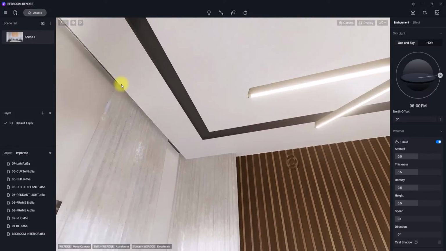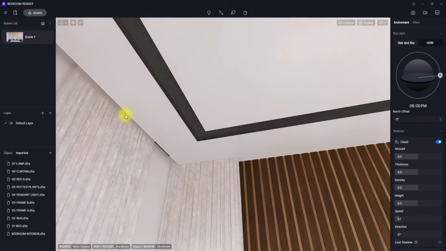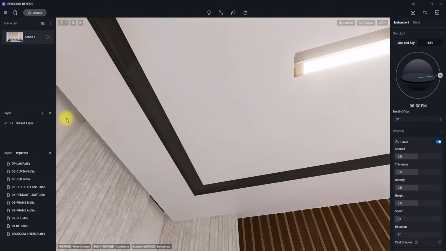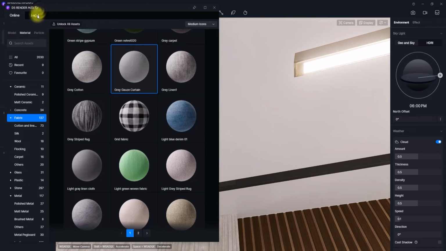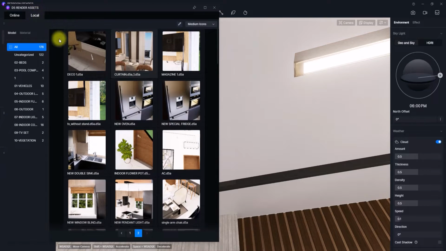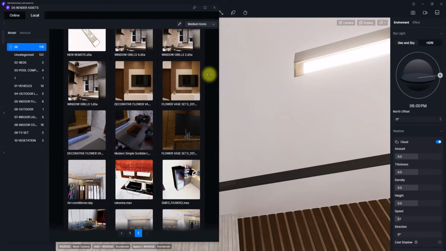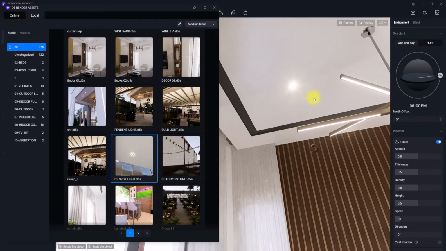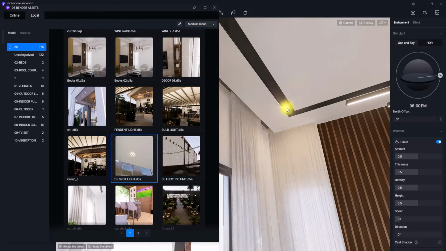So we are going to put some spotlights. We don't have any spotlight in this ceiling, so we're just going to add some. I actually have some D5 spotlights, so I'm also going to be putting this as part of the packages I'll put out for you guys. So I'm going to go to assets, go to local, and source for my own spotlights. So now I've located the components I want to place. I'm just going to click on this D5 spotlight and place it here.